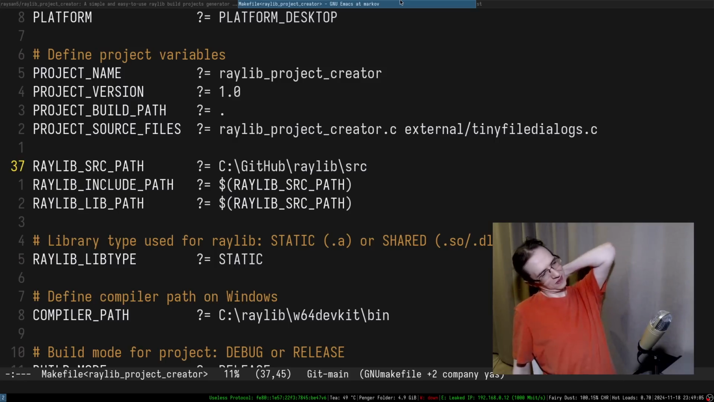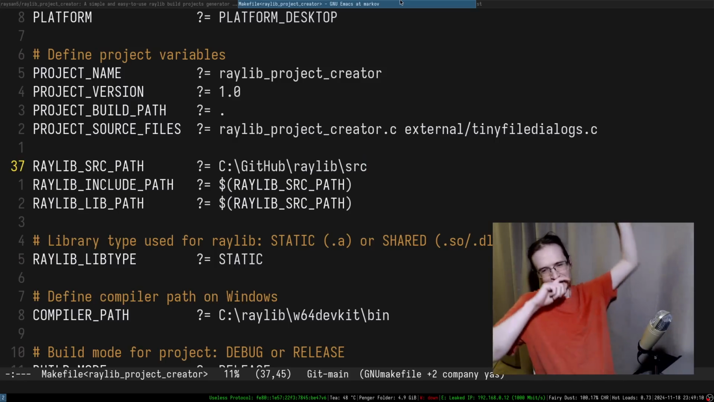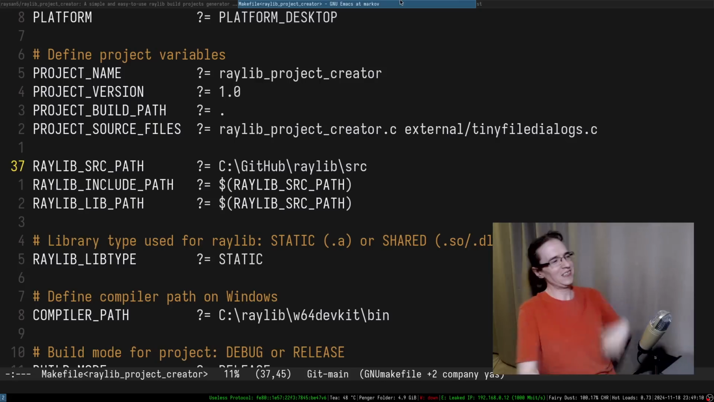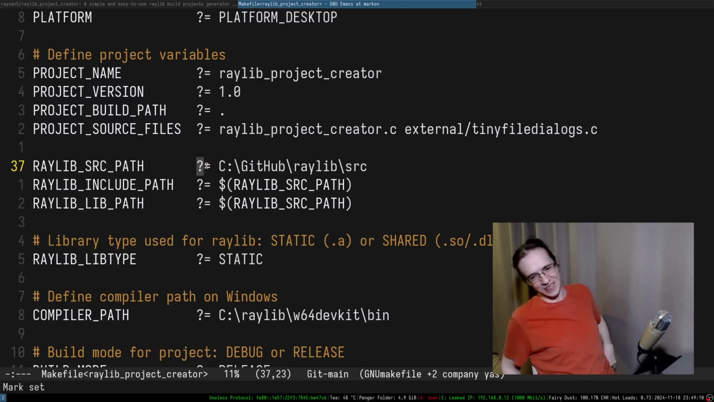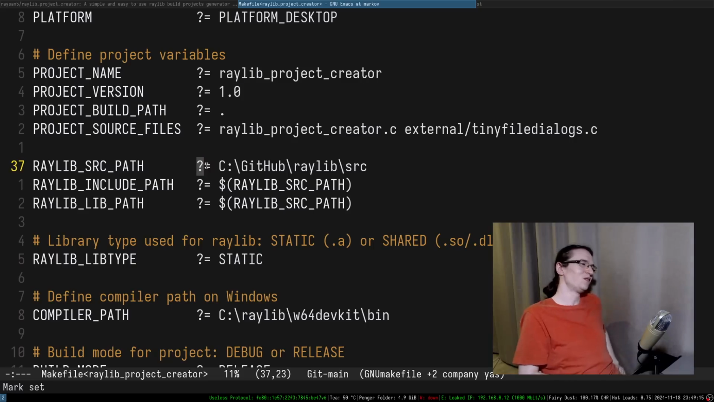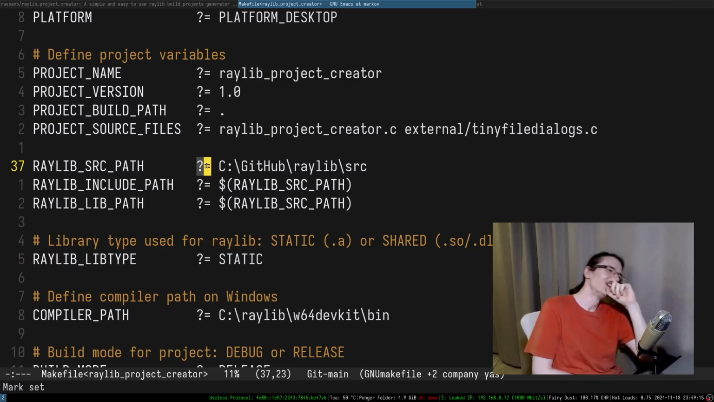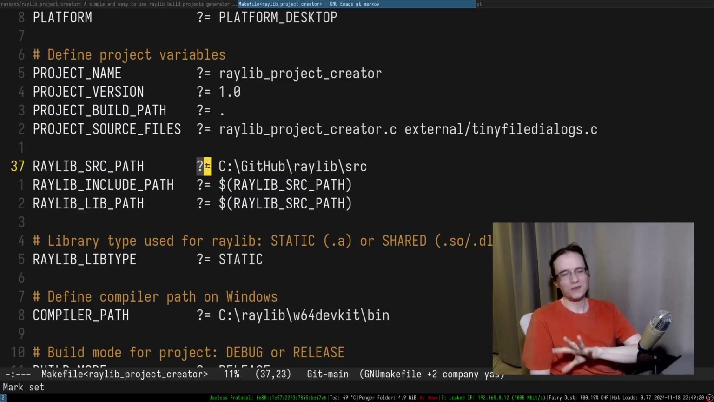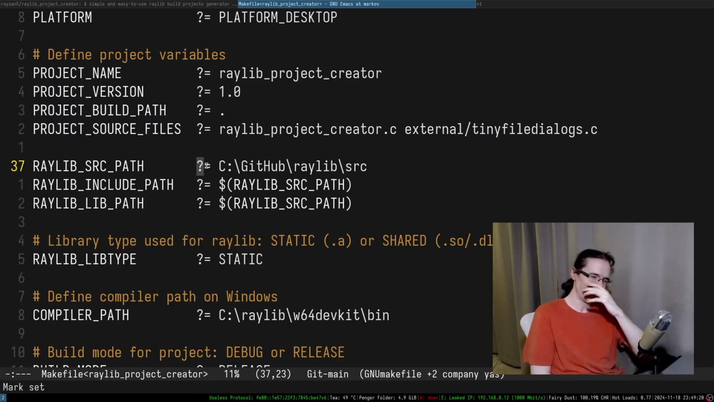Well, I mean, okay, it's under question mark anyway, so who cares? So on Linux it's not going to be defined. Look, it's fine, it's totally fine. It just makes me chuckle a little bit when I see it.